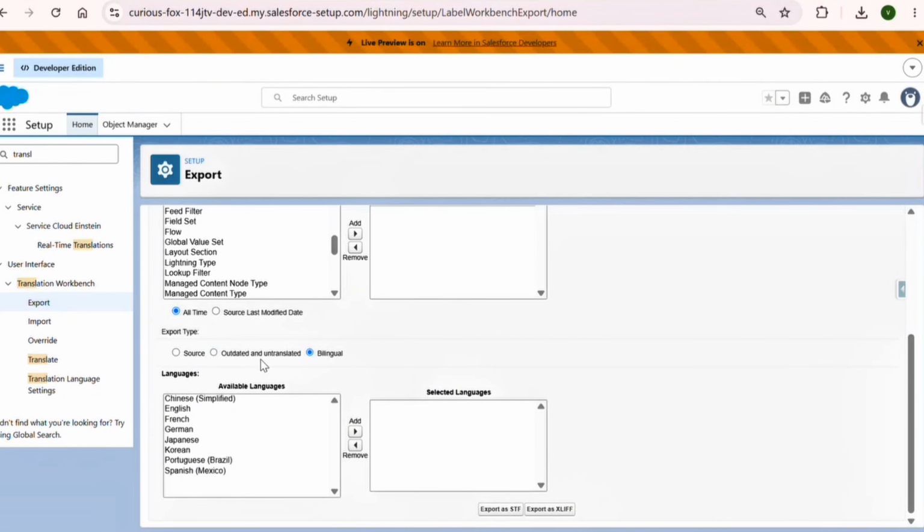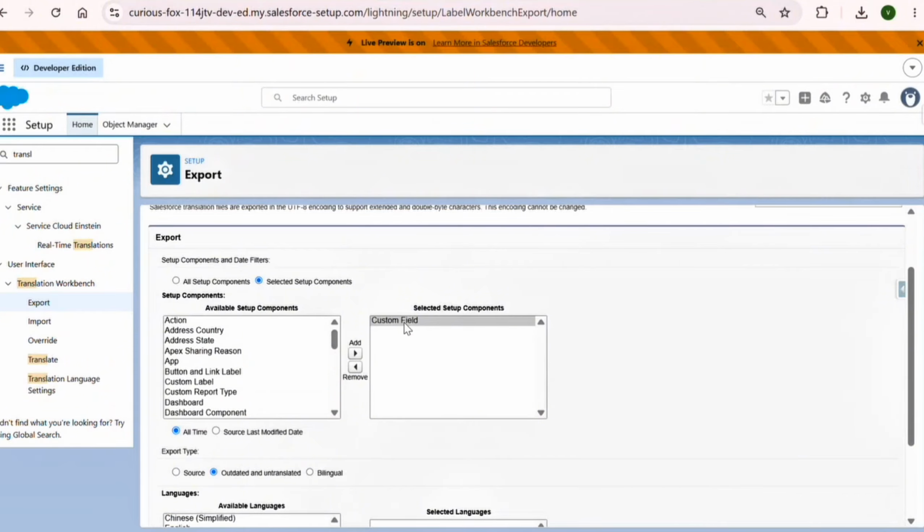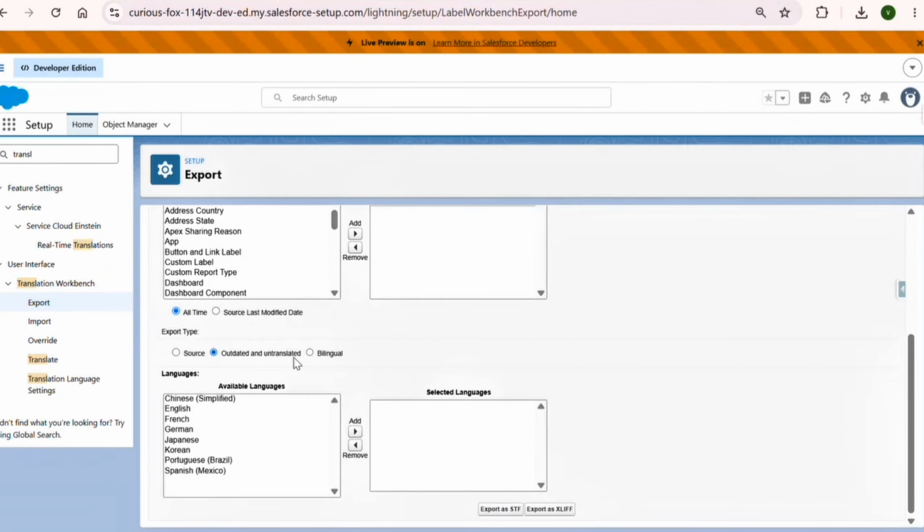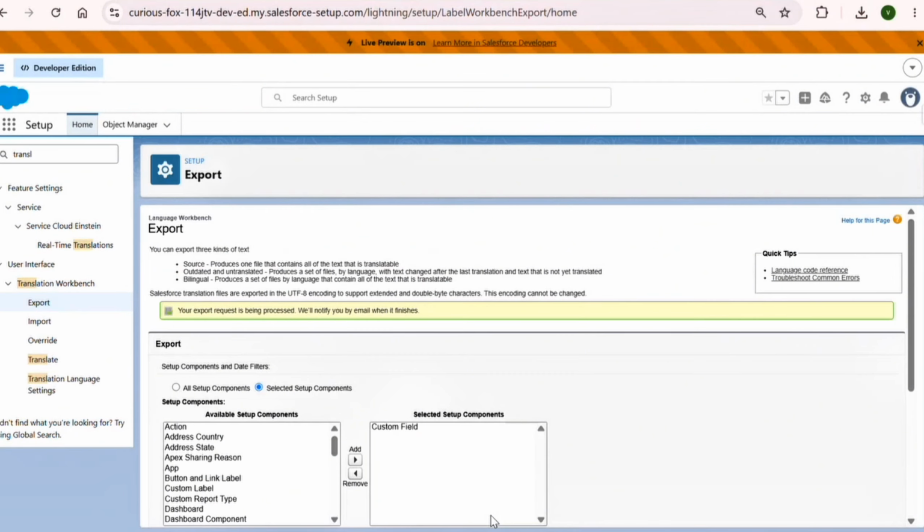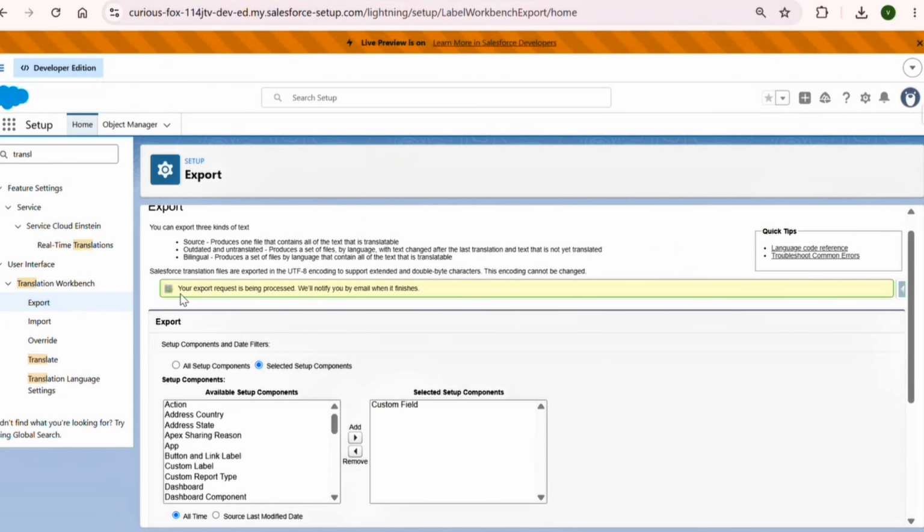Now, I'll be going on with the outdated and untranslated data. And I'll be selecting the selected component and the custom field, all time, and outdated and untranslated. I'll be doing the translation for the French language. I'll just select French, click on Add. Here we can export the data in two different formats, STF and XLIFF. Currently, I'll be exporting the data as an STF file. You can see the information that your export request is being processed and we will be notified by email.